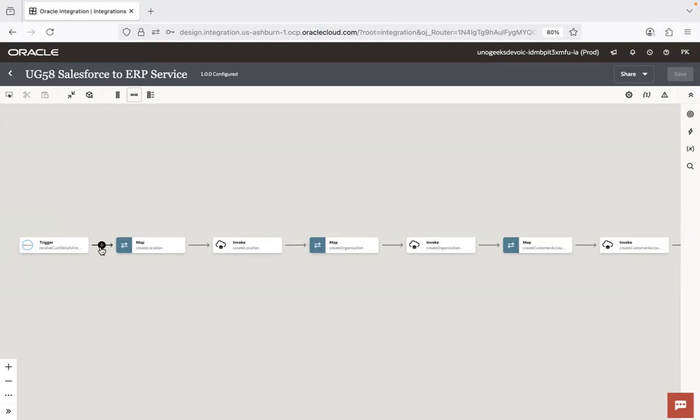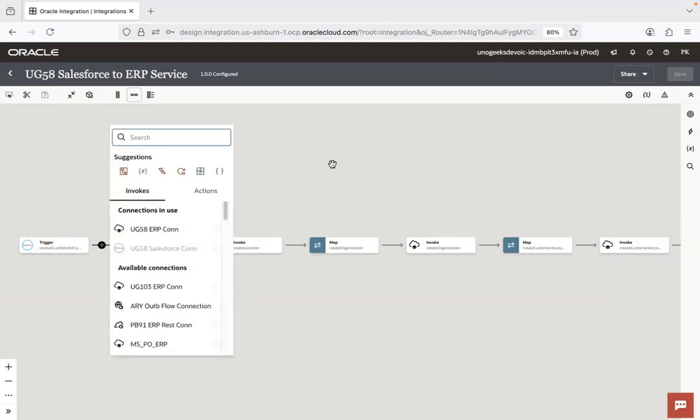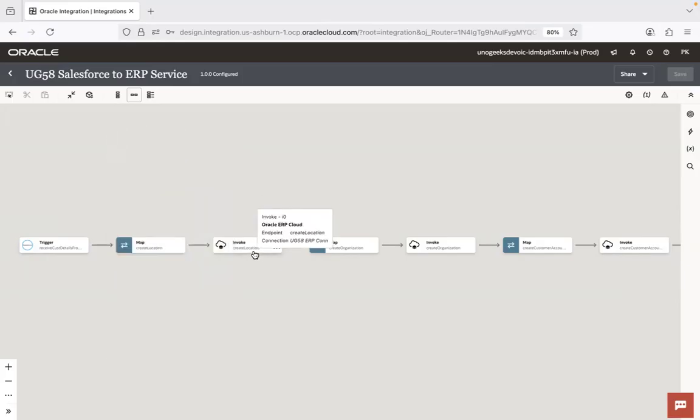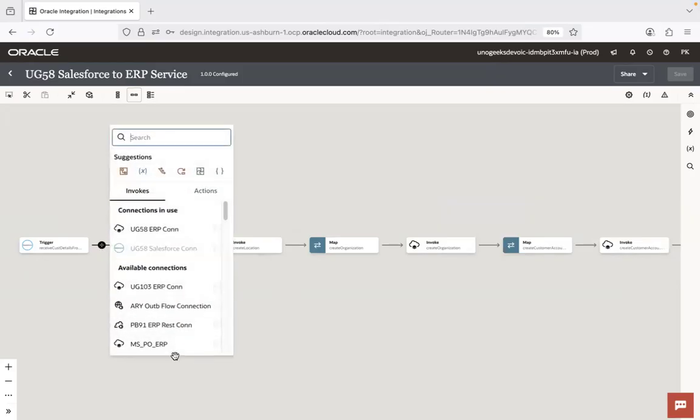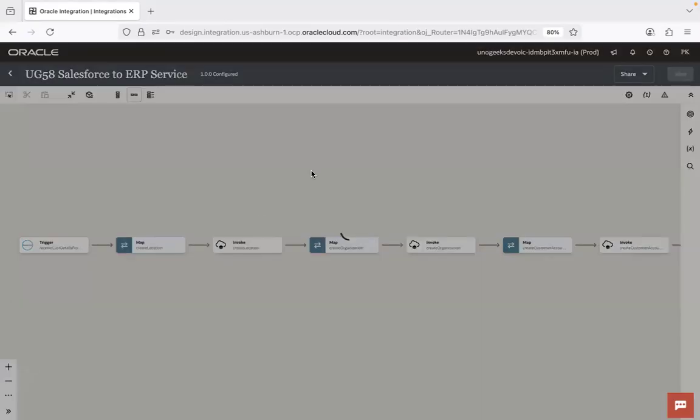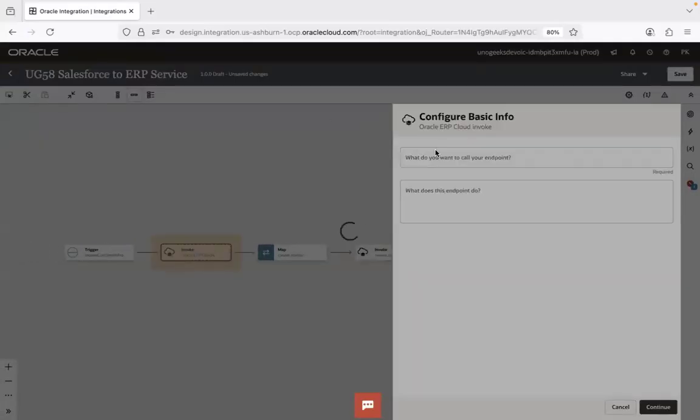But your job as an integration specialist is to come in here. And if I have to register a location in Fusion Cloud, what do I have to do, guys? You see, these are all the ERP connections. The ERP connection is used thrice here. So I just have to click on a plus icon and choose the connection here, the UG103 connection. I'm using the connection that I've just created.